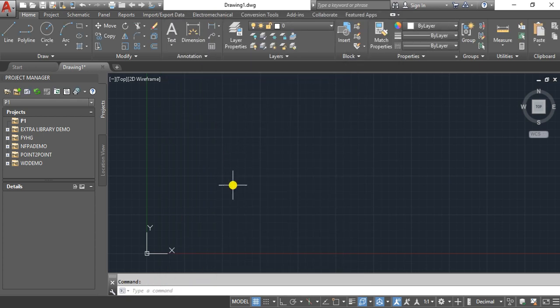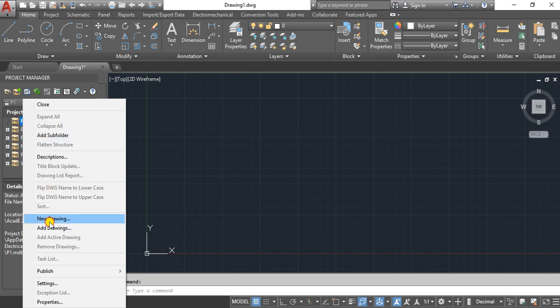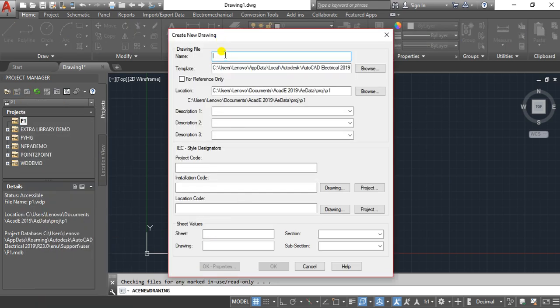Okay, so I created a project. Now I need to add the drawing. How do I add the drawing? Right click, new drawing. Now I'll write DW1. I can give any name, so I'll just type DW1.